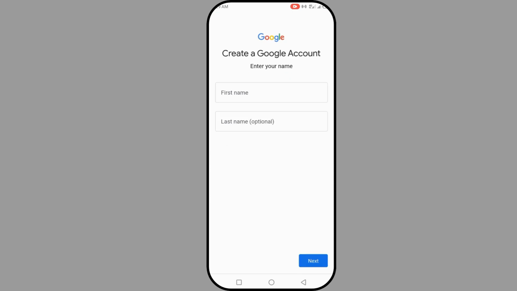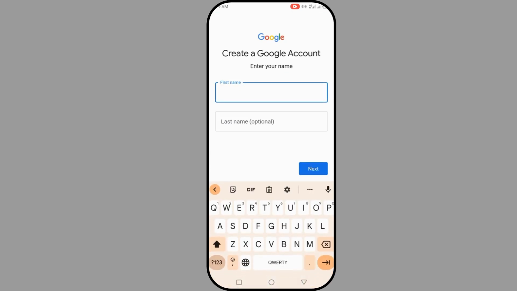And the next step is for you to input your name. Input your name here. Sorry guys, I'm going to input my name here. So you're going to input your name and click on next.